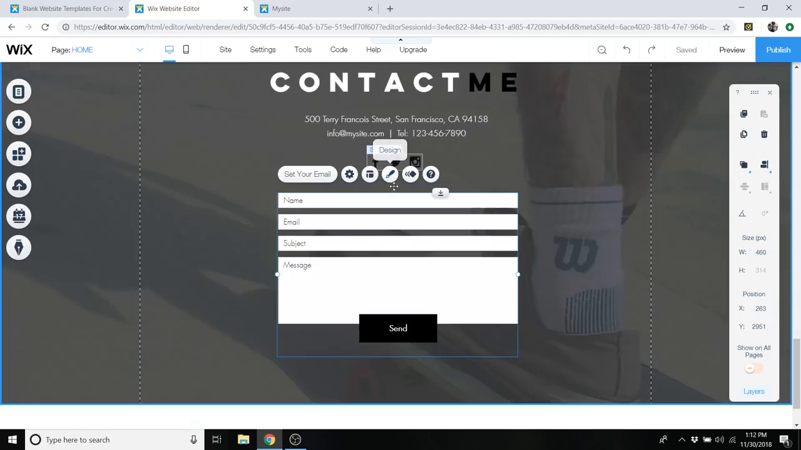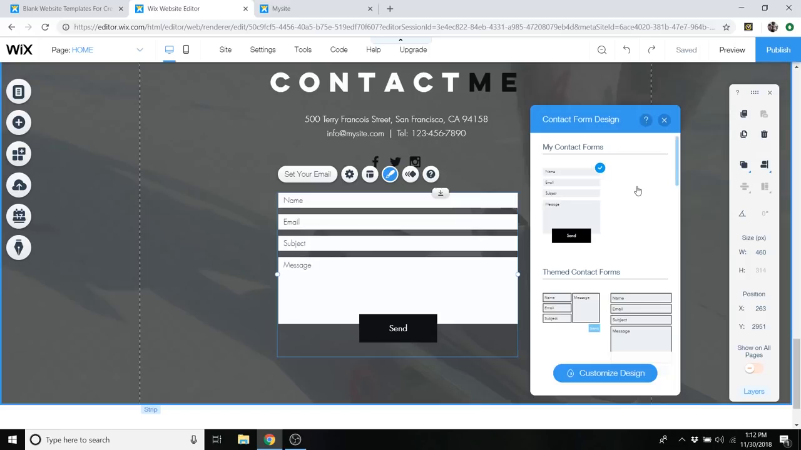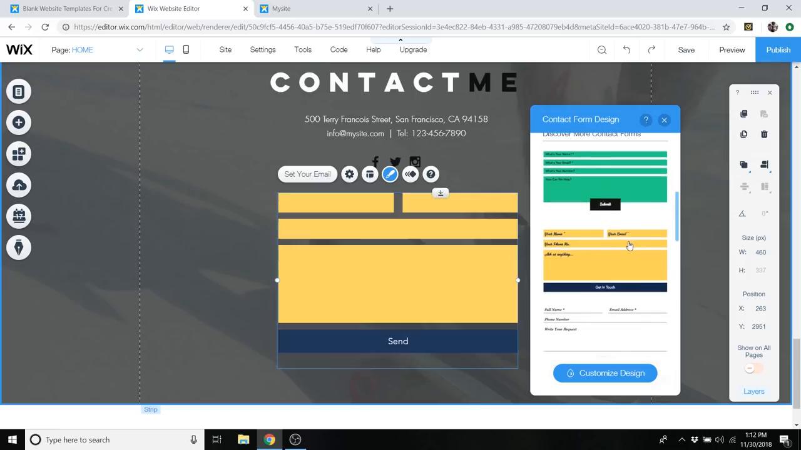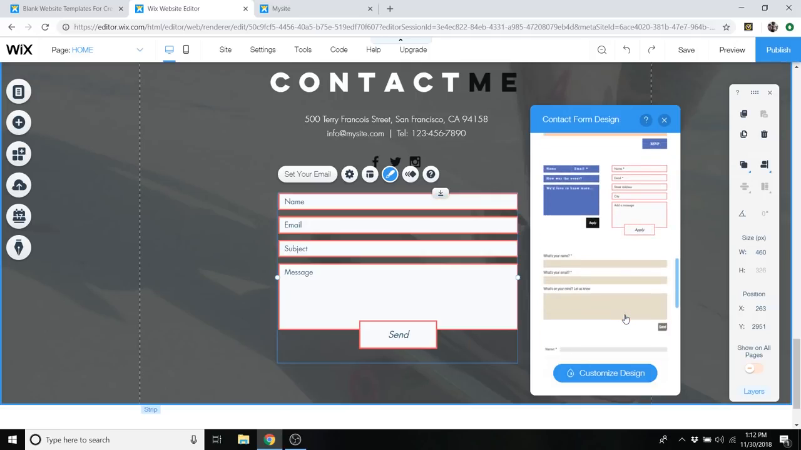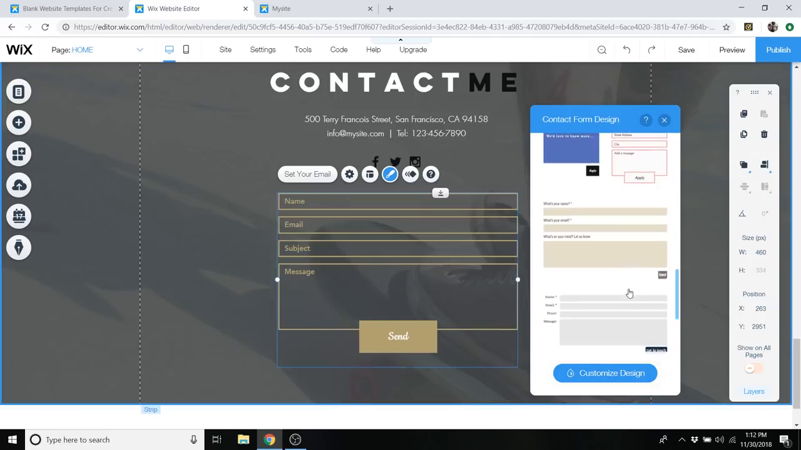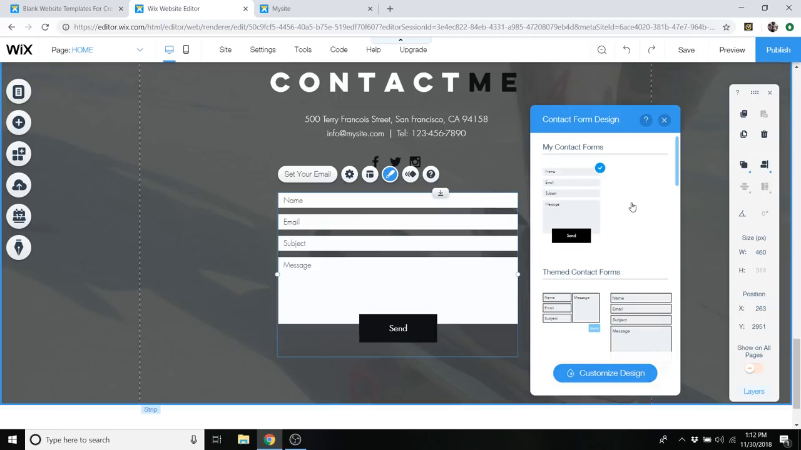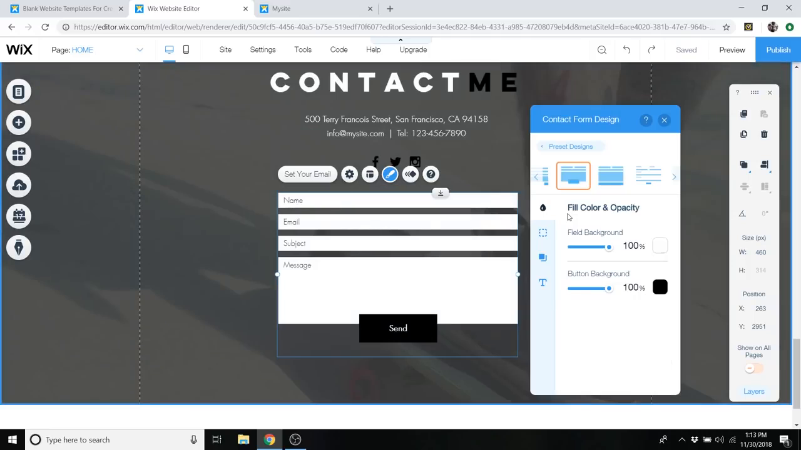So if you select this little paintbrush here and just click design, then you've got all these different forms. So if you hover over them, you can kind of see what they look like, which is cool. Got all these presets, but I like the one that it's on. So what I can do is customize individual things. So I can click on customize design, and you can change the colors and the borders and so on that I have showed you before.